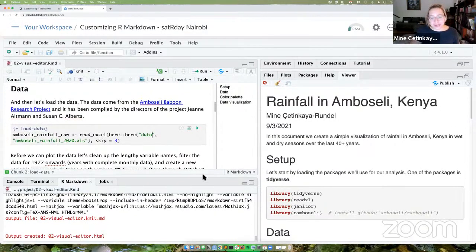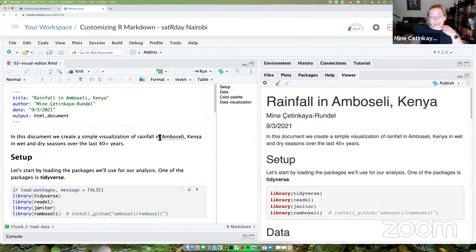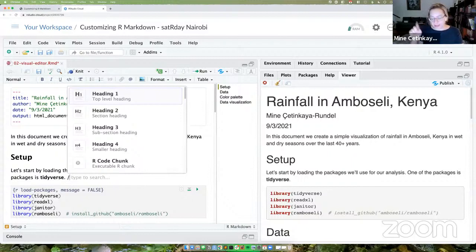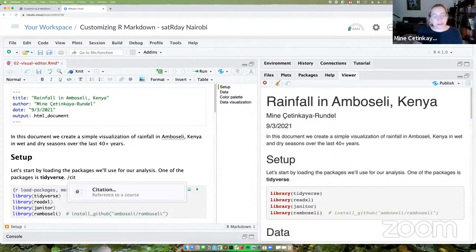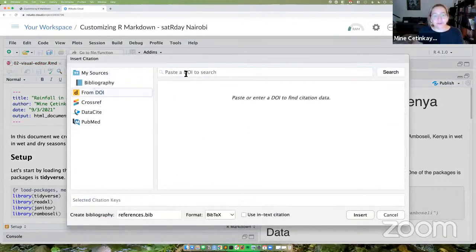One of the things I said I really like about it is the ease with which you can insert citations. So what I'm going to do is insert a citation for the tidyverse. I happen to know, I looked this up ahead of time, the document identifier, the DOI, for the Welcome to the Tidyverse paper. And so over here, I'm going to use command and / to say I want to insert a citation. And I will say that I want to insert that citation from a DOI.